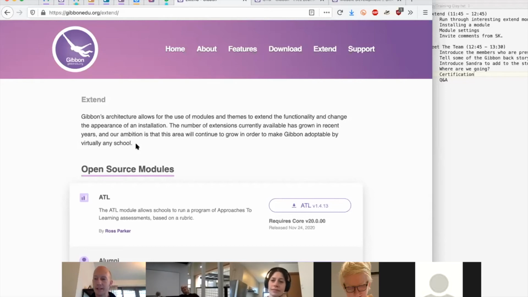Does anyone have any further questions, ideas of modules that could be developed, thoughts about extending Gibbon?